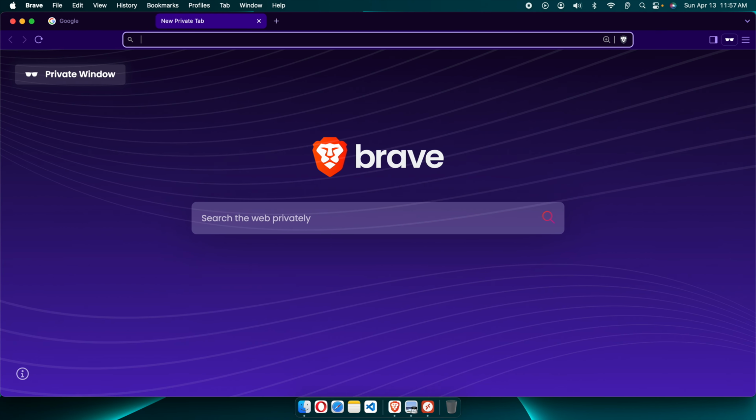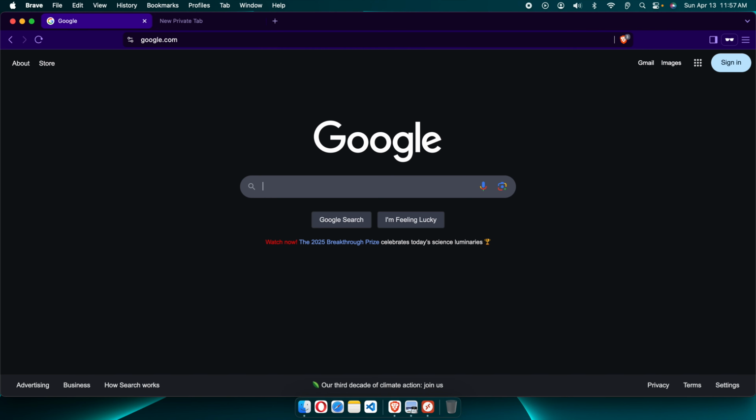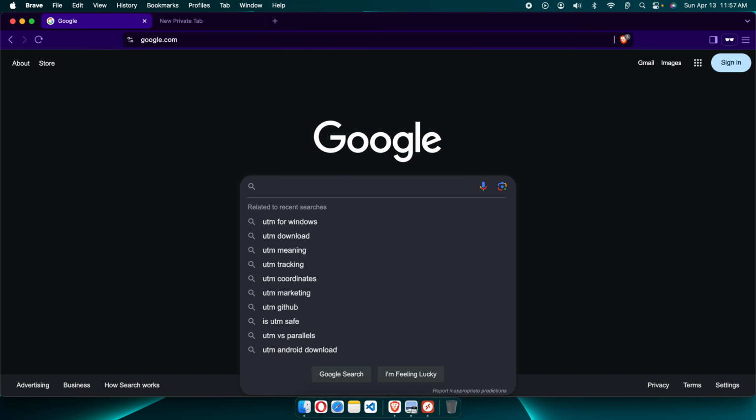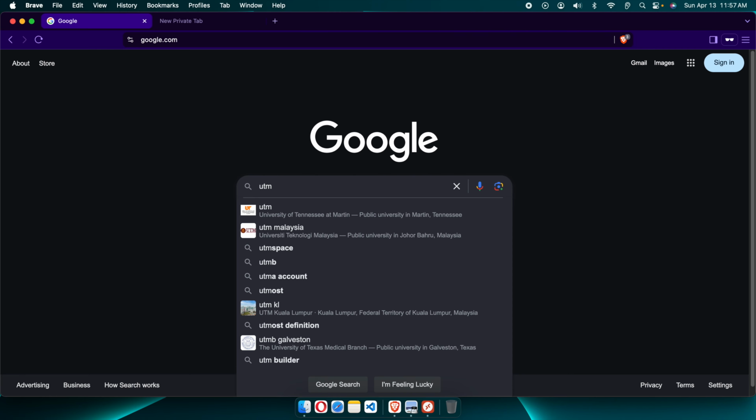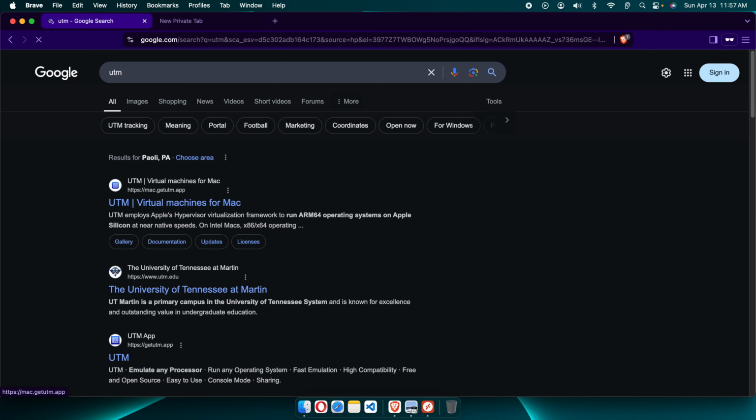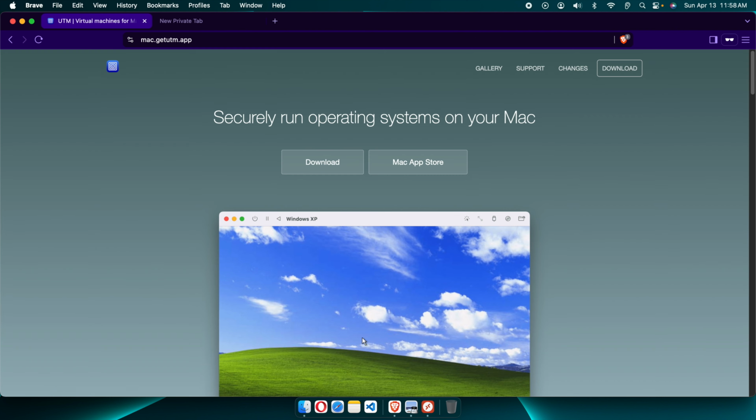At first we need to open a browser. I'm going to use a web browser, but it's fine if you use some other browser also. Now you have to start typing UTM, then hit the return key of your keyboard. You will see a couple of links based on the UTM, and we are going to access this link, mac.getutm.app. I'm going to click here, and very shortly it will open like this. This is the official website for UTM.